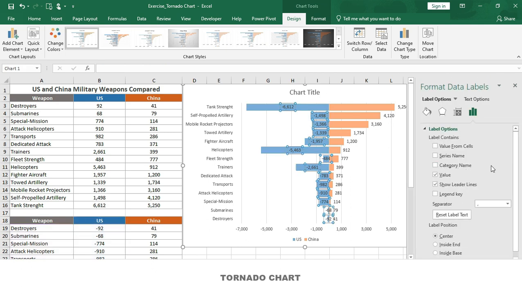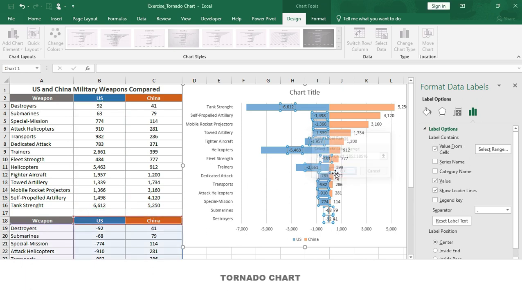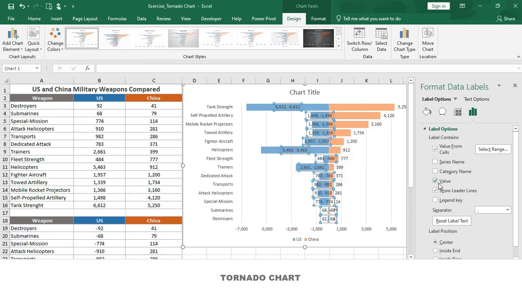Now under the label options in the dialog box, check the box for value from cells. When the data label range pop-up box opens, in the Select Data Label Range field, let's select all cell ranges in the second column with positive values, and then click OK. Now let's go back to the dialog box, then uncheck the box for value and show leader lines.